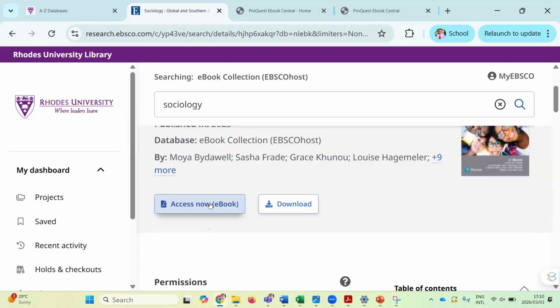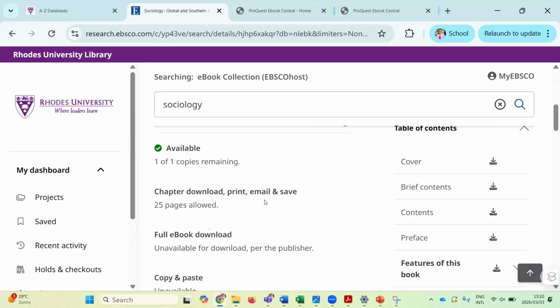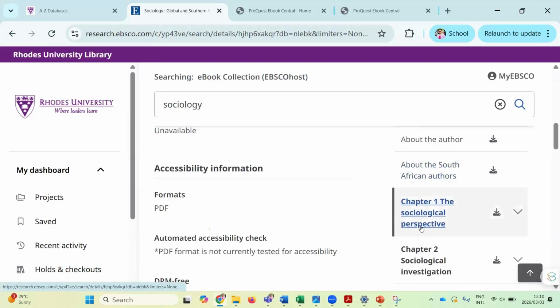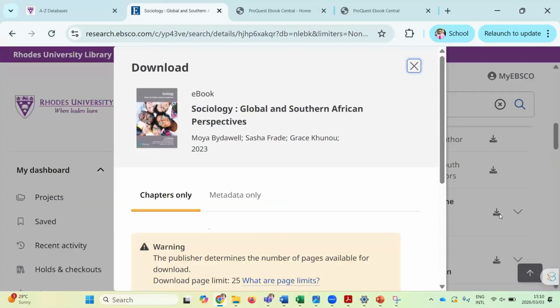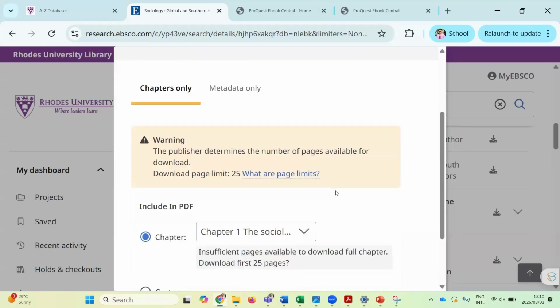Here you can click on the Access Now option, or you can click on any of the chapters to the far right of the page. Next to each chapter, there's a downward facing arrow for you to download that specific chapter. I just clicked on the downward facing arrow, and it notifies you that the publisher determines the number of pages available for download.